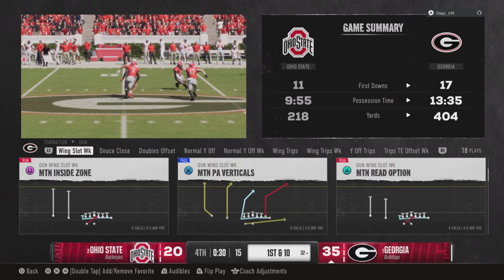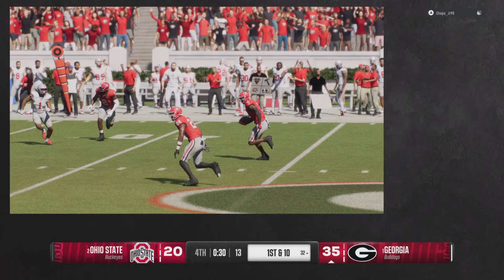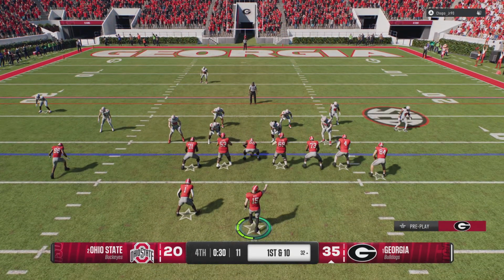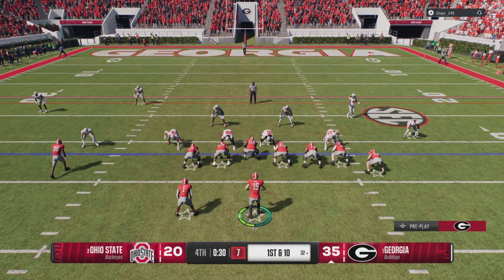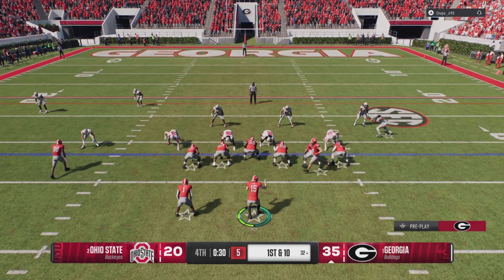Wing slot, empty and inside zone. And Georgia ready to go back to work on offense. They're in command of this game. Now let's see if they try to rub a little salt in the wound or are happy with getting the W.